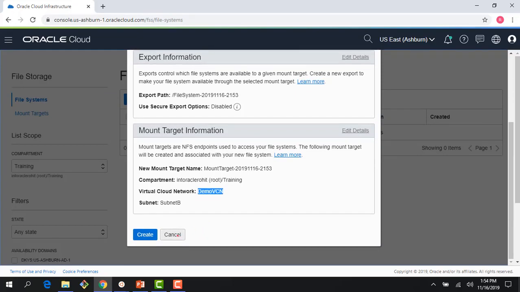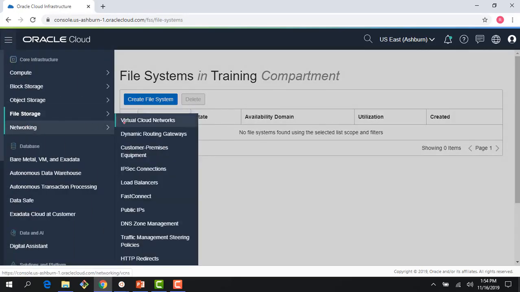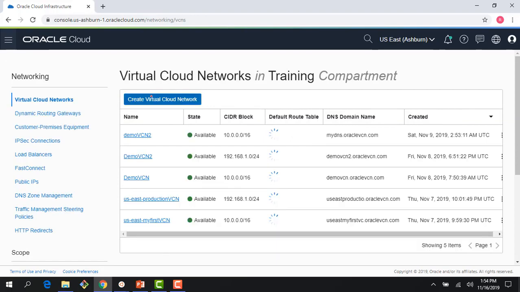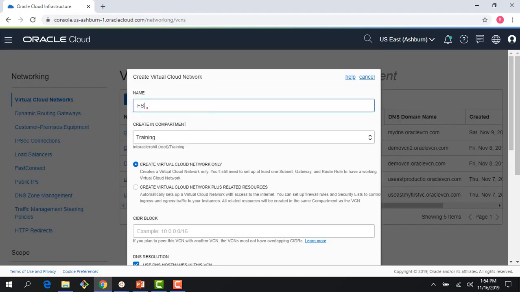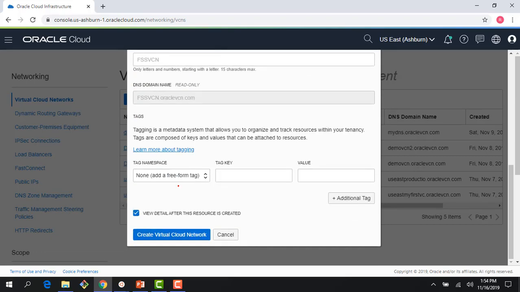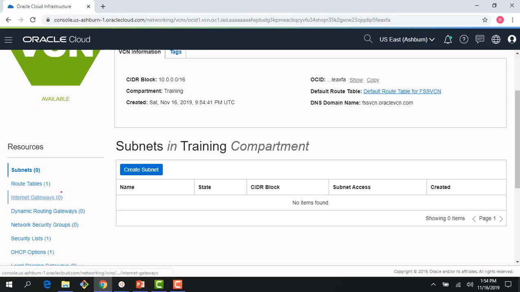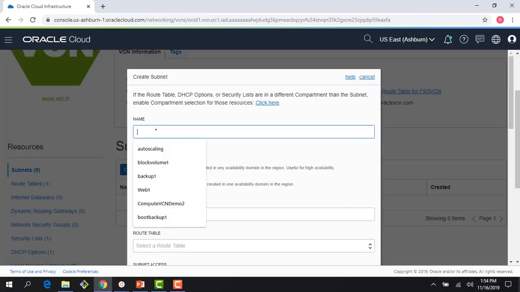And first thing, let me go and create a virtual cloud network really quickly. Because I'm doing a file storage service demo, I will call this FSS VCN. And I'm going to pick the address space which I had in my slide, 10.0.0.0/16, and I'll click create VCN. Now the VCN is created. There is no internet gateway, there is no subnet, etc. Right? So first thing I'm going to do is create a mount target subnet. Regional is fine. I could have done AD specific as well.